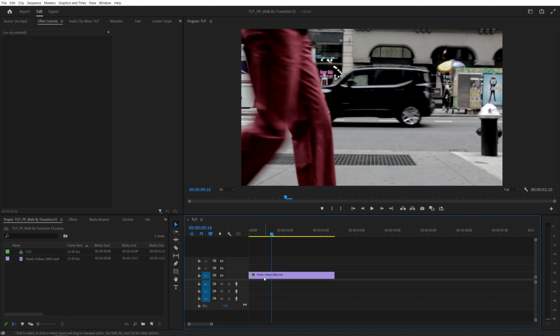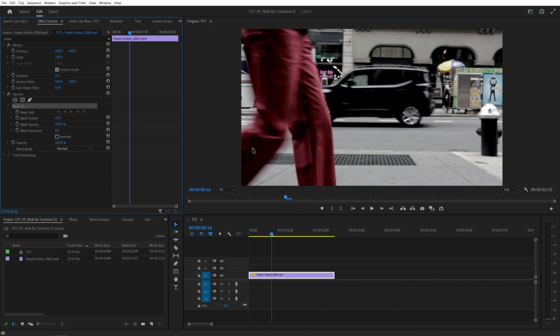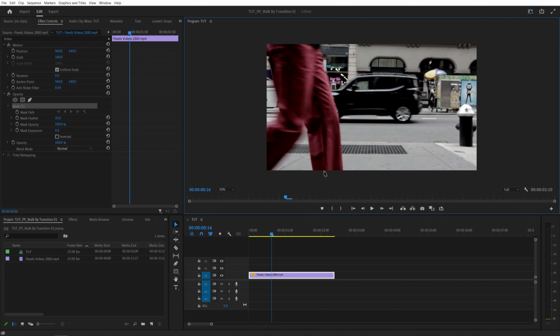In order to do that, let's select the video on a timeline. Then open the Effect Controls panel, and under the opacity, select Free Draw Bezier tool. And now before you create a mask, I'm going to set this one to 50%, so we zoom out slightly, and then go ahead and create a mask around this area.